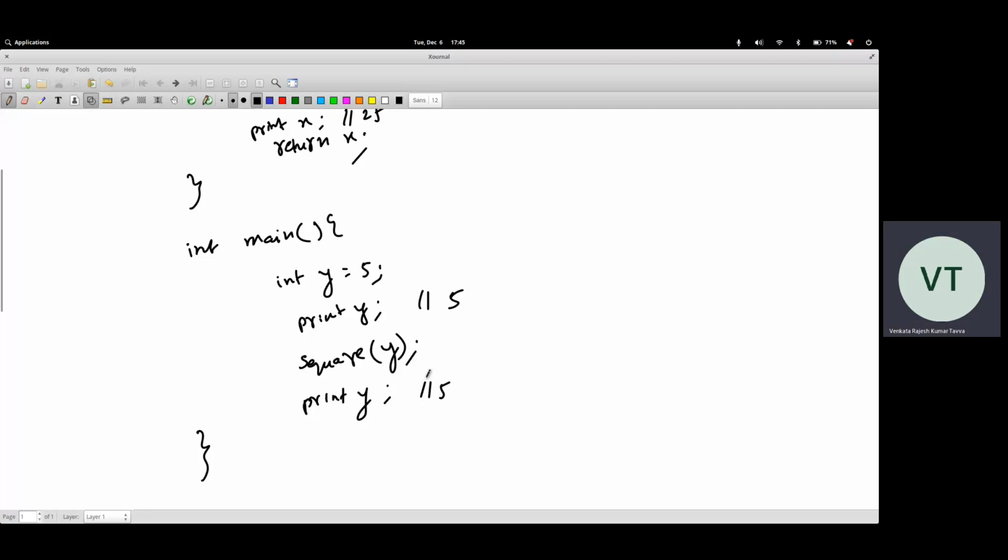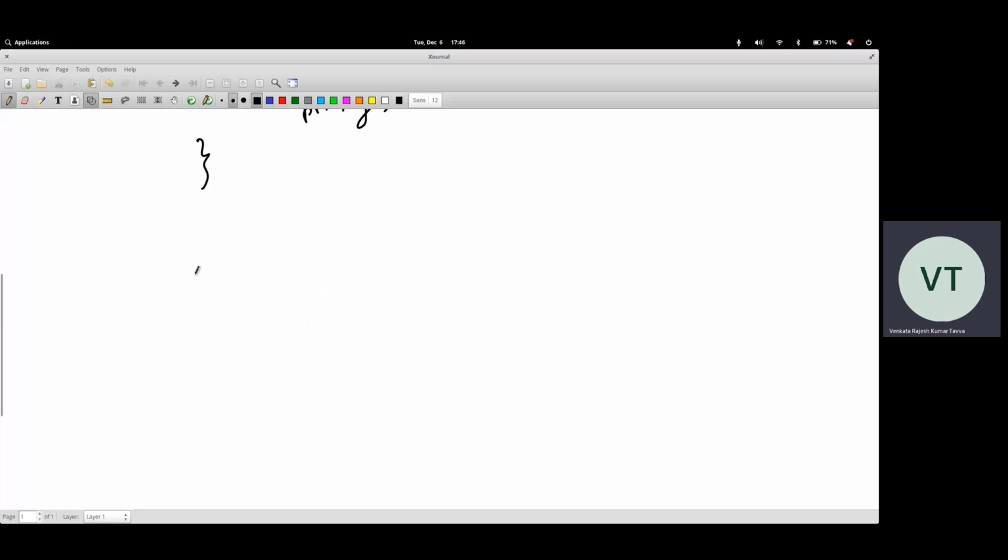Now, given these two facts, that one, the function will always make a copy of whatever you give. Second, you have the freedom to define the function. Given these two facts, can you kill the original, or can you handle the original input rather than the copy? That is the question. So the answer for that is in pointers. So what is a pointer? A pointer is nothing but address of a variable.